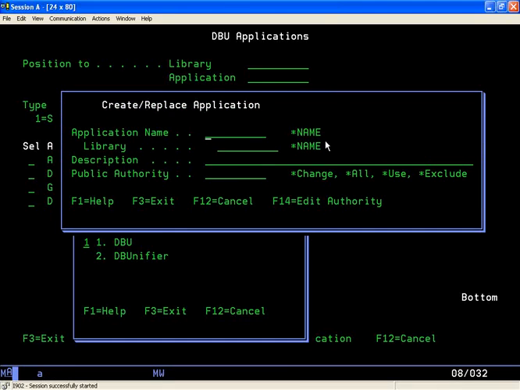On the following screen, we can name the DBU application using the standard IBM naming convention rules. We'll call this one Test App, and we'll store this in the DBU software library, DBU 80. We will put a minimal description there as a test application, and we can define the authority. The authority referred to is to the DBU application, not the object that DBU was used on. We'll specify star all.